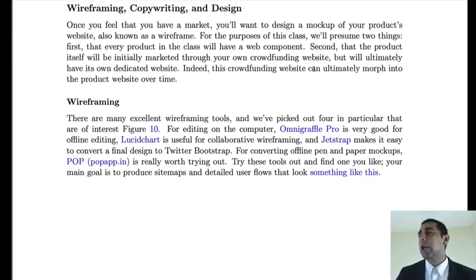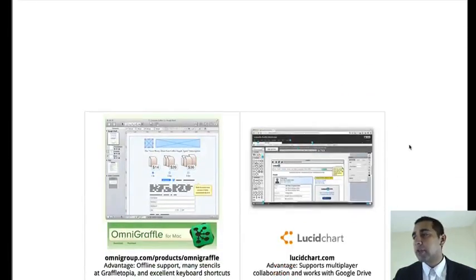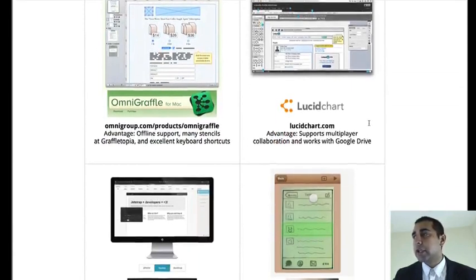have a web component, and that the product itself is going to be initially marketed through your crowdfunding website, but will ultimately have its own dedicated website. And indeed, that crowdfunding website will ultimately, potentially morph into the product website over time. But the idea here is, there are many different kinds of wireframing tools. I like these four. They all have relative strengths and weaknesses.